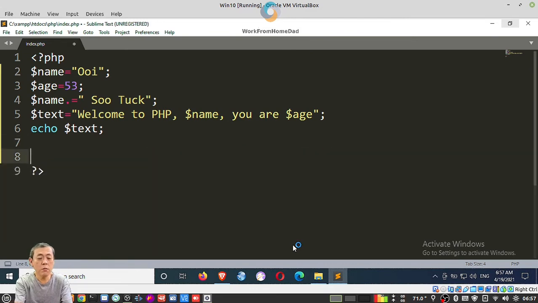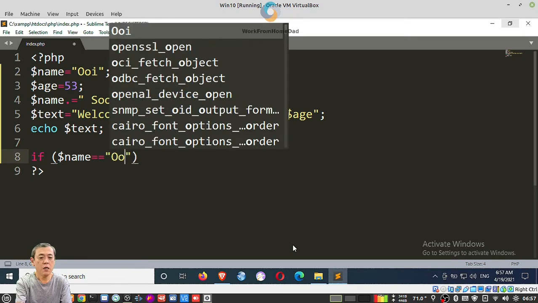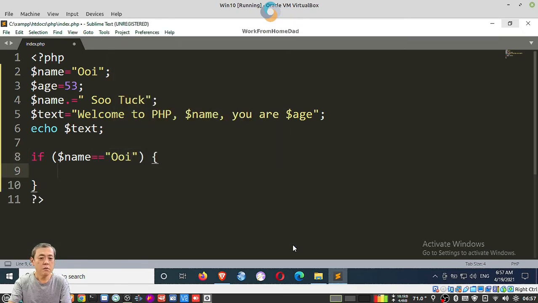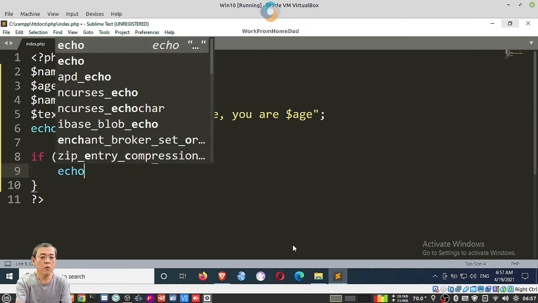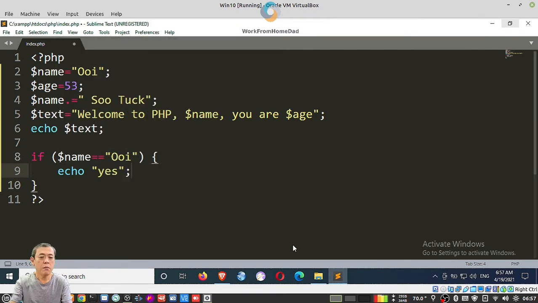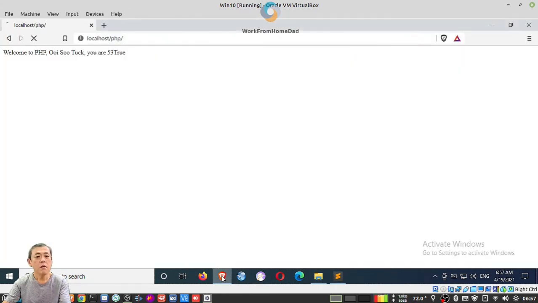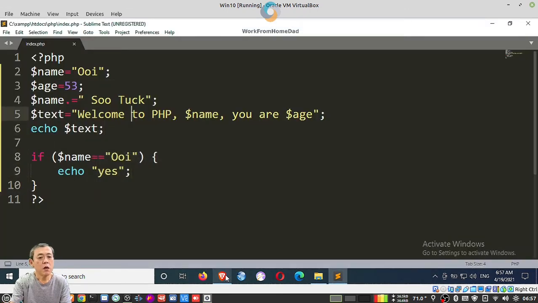So the first one will be one line, straightforward. Let's say if, then do what? Echo yes, for example. So this is the first construct that we have. Just a plain one statement, if, that's it, finish. So it will not print anything. It's just empty. Let's take off this echo so that it won't disturb so much.